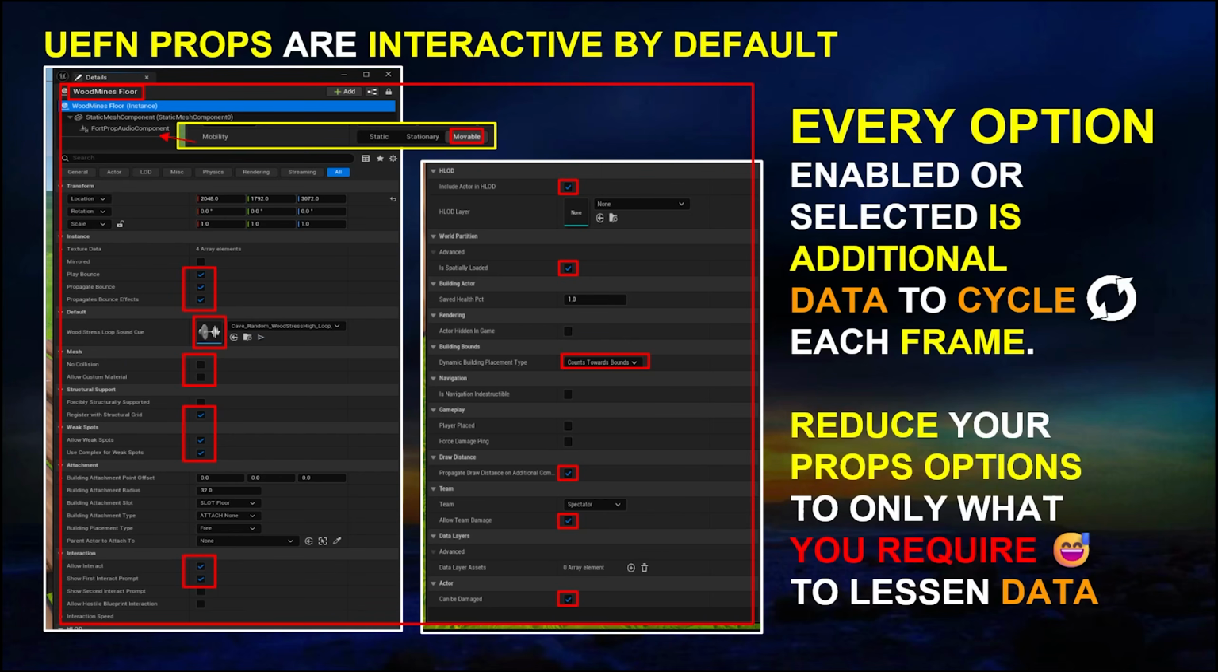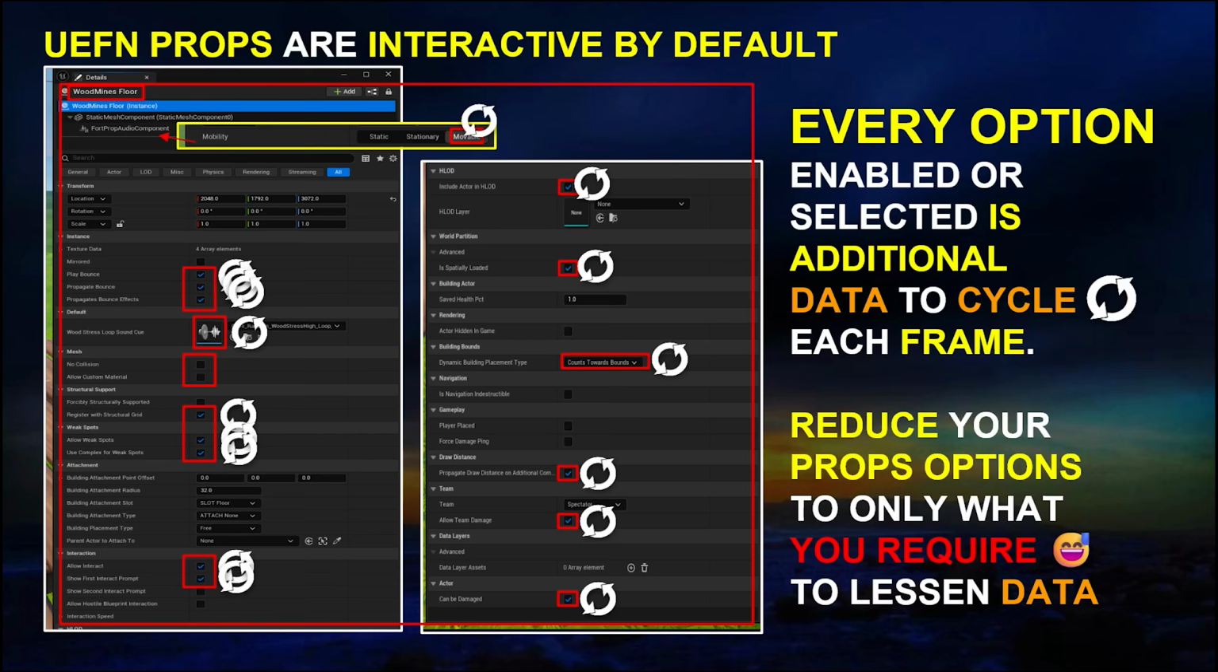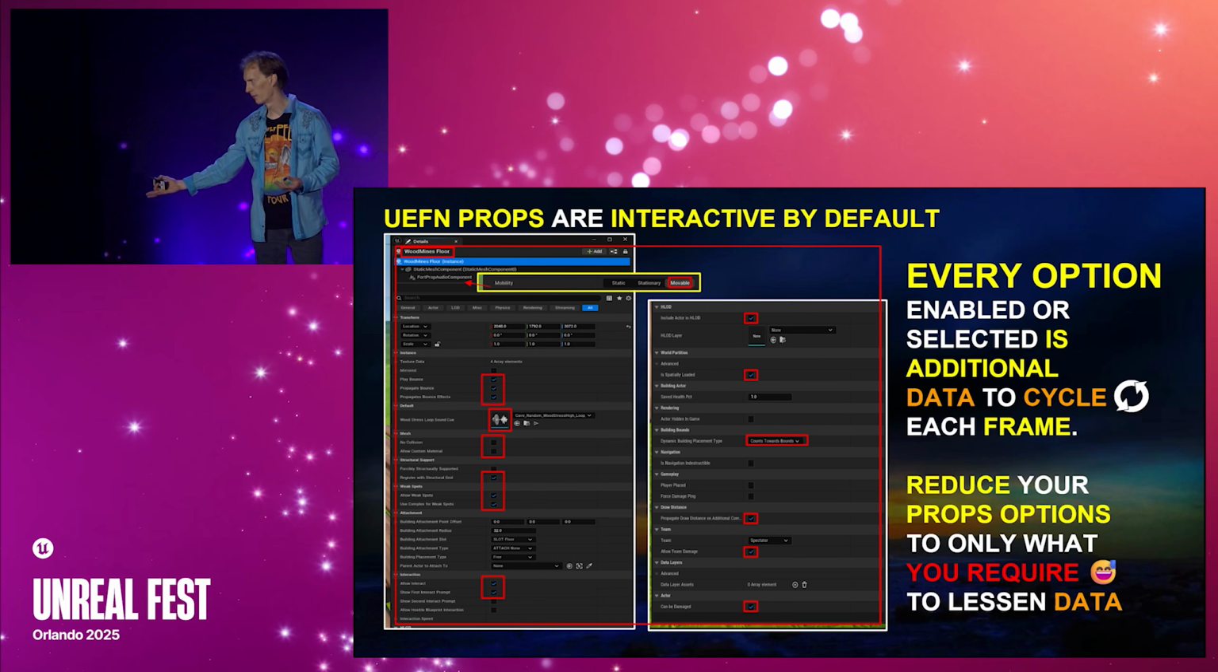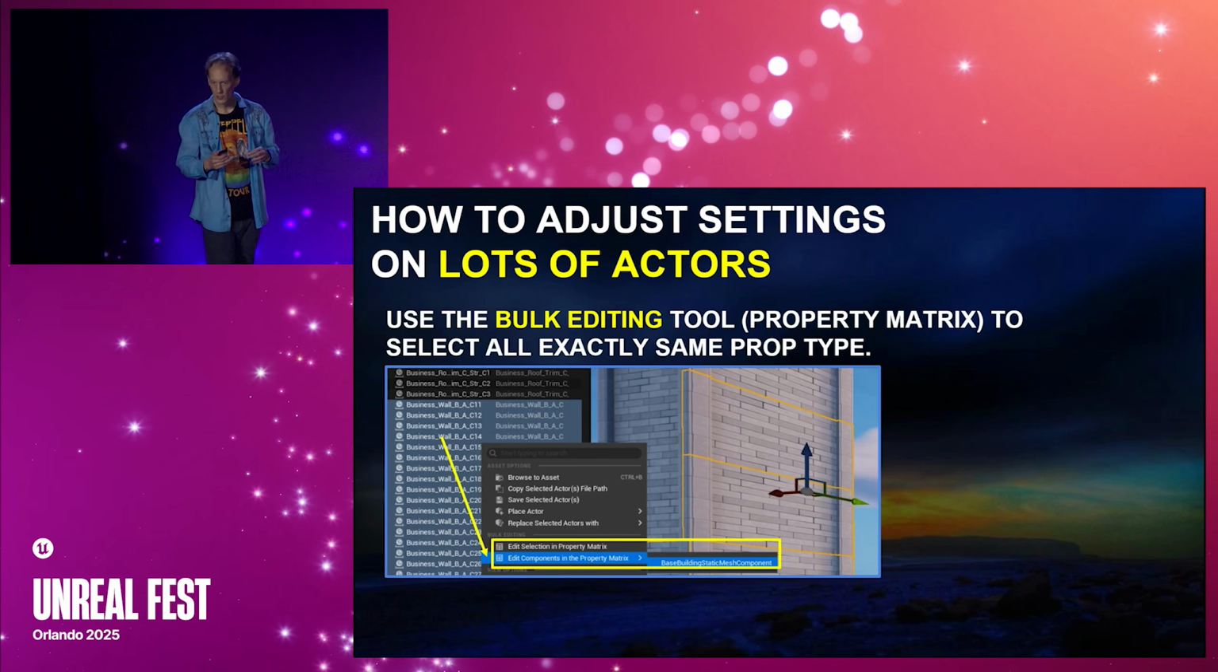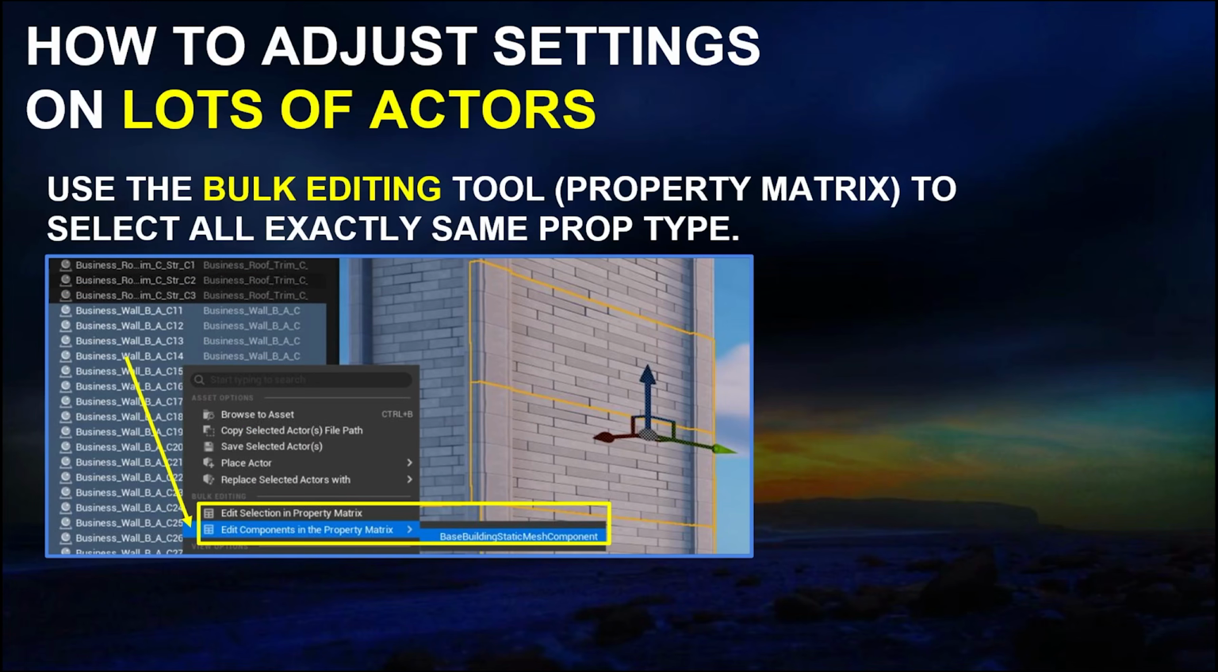With larger props, there are a lot more things on there. So if you have a building or a wall that you don't want to bounce or take damage, disabling those pieces, or clearing out the sound if you're not playing sound on there, will prevent that from being linked and prevent things from being cycled. It'll reduce your data. That's what these little cycles I'm doing here are saying: each option enabled is making more work.